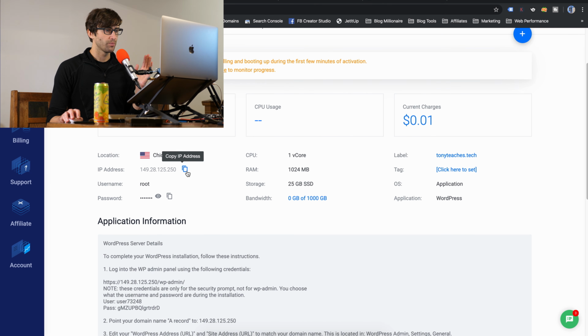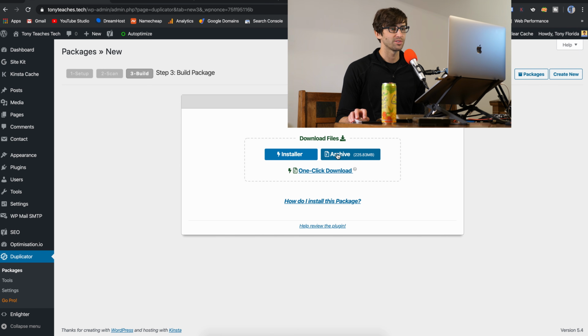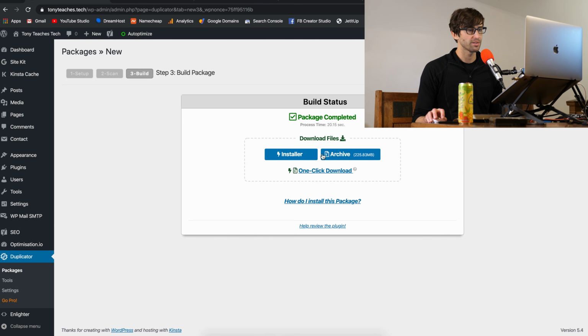So let's see if we can log in via SSH. Actually, let me just check. Never mind, we're not going to do that yet. This package has finished installing. So what you want to do is download the installer and download the archive. You can do that separately or click the one-click download here.